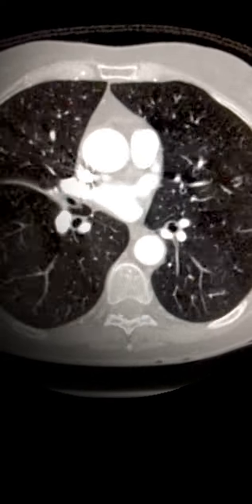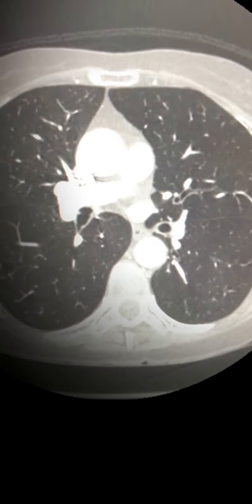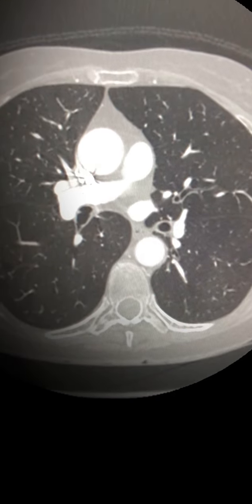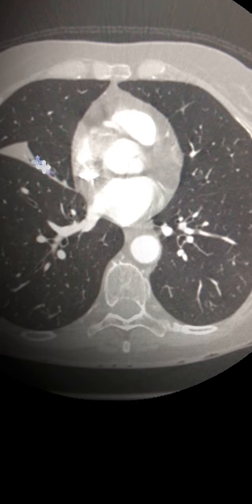You can follow quite easily the right oblique fissure as well as the horizontal fissure, and this triangular area is what used to be an expanded middle lobe.